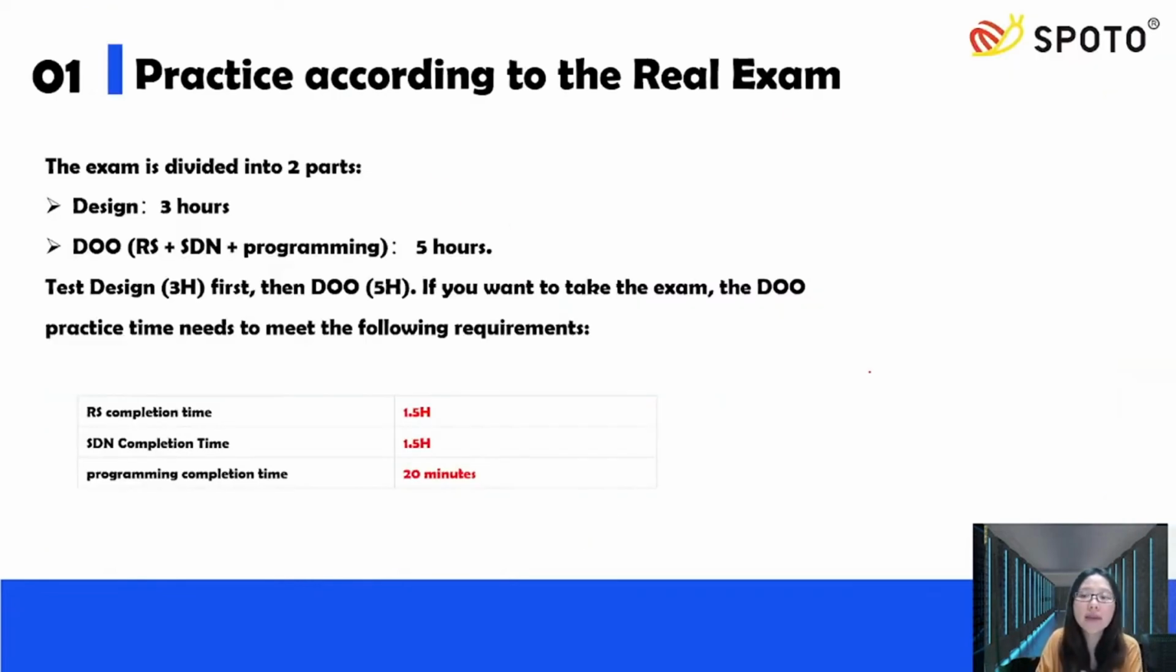So EI Lab has 2 modules, including design and DOO. Design is very simple for SPOTO students because we have complete information to provide students. This part won't focus on the introduction. We mainly look at the DOO. So SPOTO has clear practice standards for students. For example, it is recommended to complete DOO within 3.5 hours.